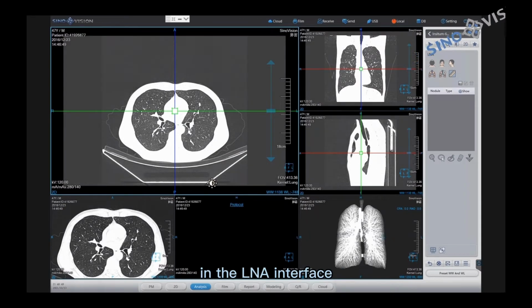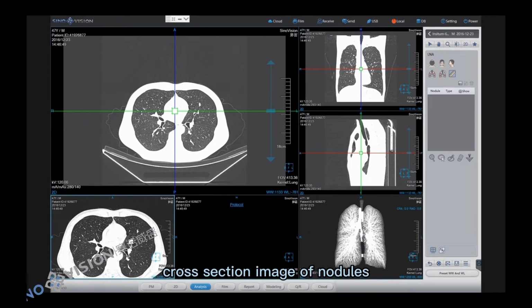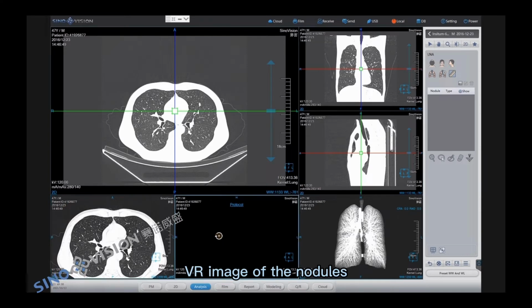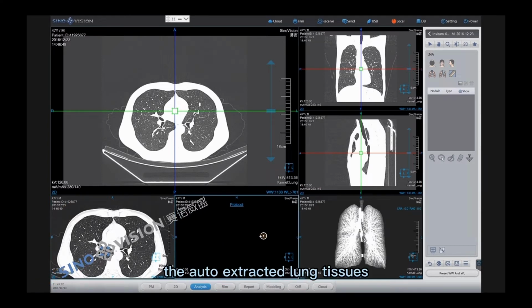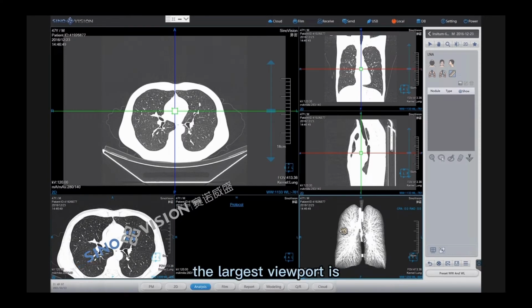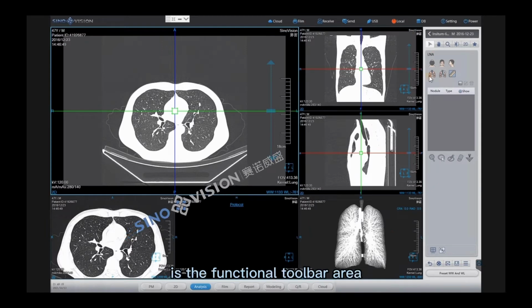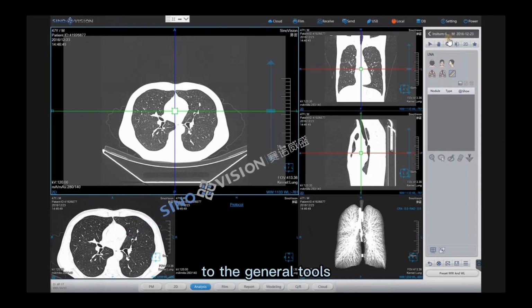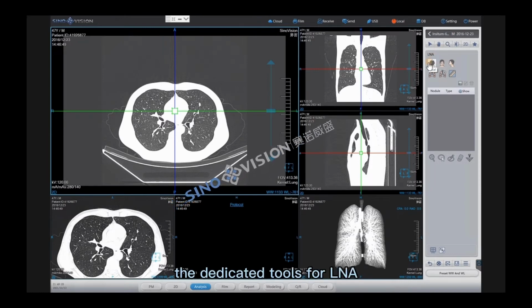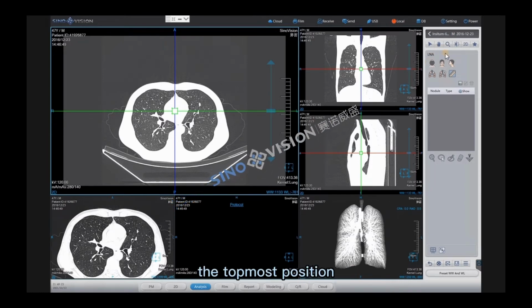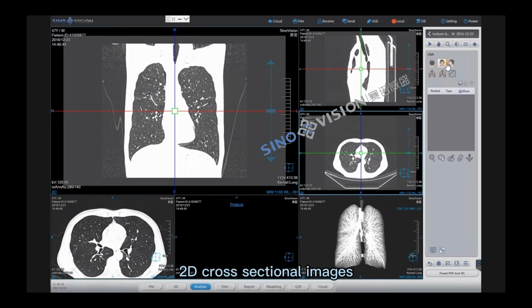In the LNA interface, the left side is the view area, including the cross-section image, coronal image, sagittal image, the enlarged cross-section image of nodules, the enlarged VIA image of the nodules, and the MIP image of the auto-extracted lung tissues. The largest viewport is the 2D cross-sectional image by default. On the right is the functional toolbar area, in addition to the general tools. The middle area is the dedicated tools for LNA. The topmost position buttons control the display of the main 2D cross-sectional images.